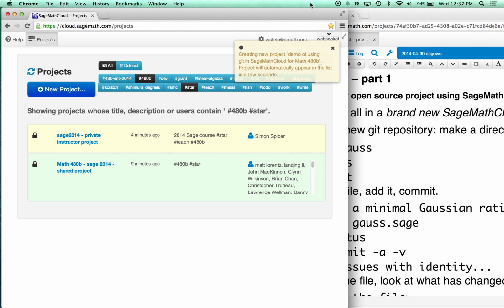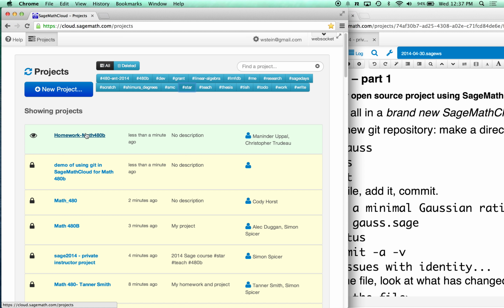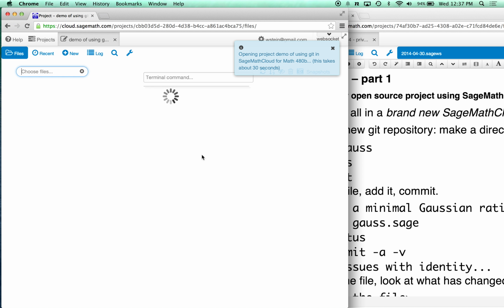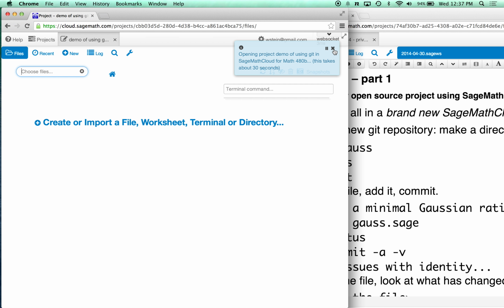So I'm making a brand new project. I won't see it because I have these tags selected. Now here it is. No, that's somebody else's project. Where's my new one? Oh, here it is. It's not at the top. So, demo of using Git. Click there. It's now opening the project somewhere, and that should take 30 seconds. It's faster than 30 seconds, apparently.